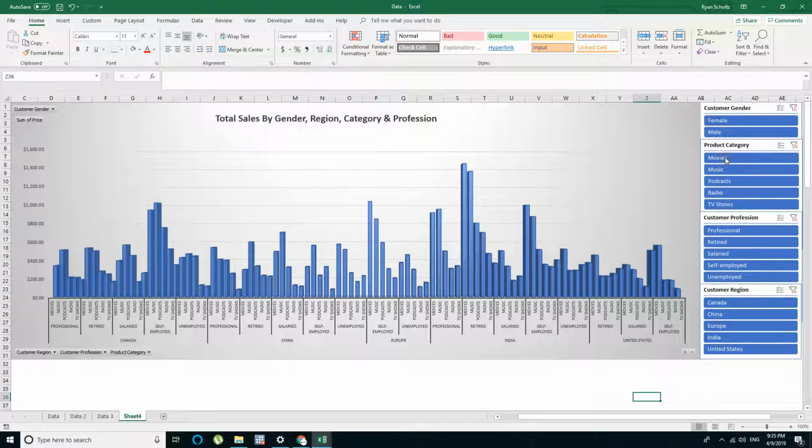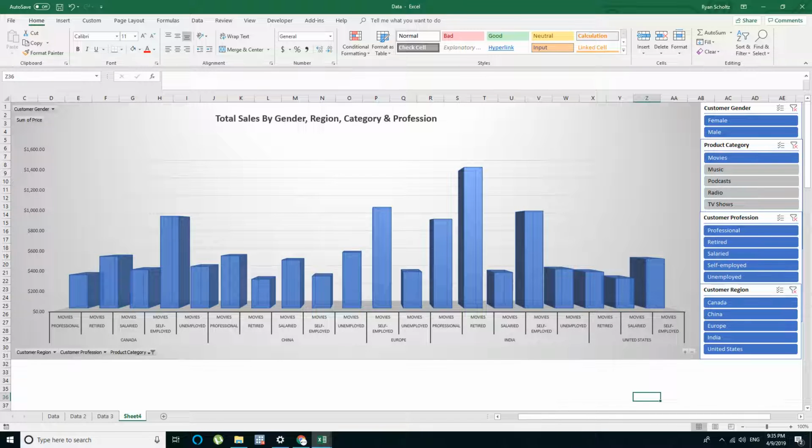Say you only wanted to see movies. We can see that people in Canada, self-employed, purchased the most movies. In China, again, it looks like the highest one was professionals. Professionals purchased the most movies in China. In Europe, definitely self-employed purchased a lot more movies than unemployed. In India, retired people purchased the most movies. And in the United States, it was self-employed who purchased the most movies.